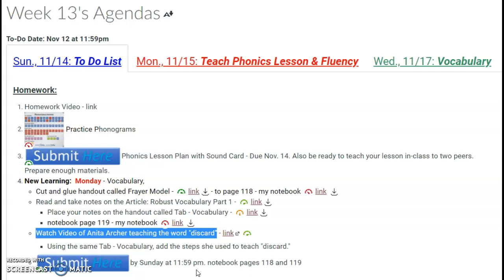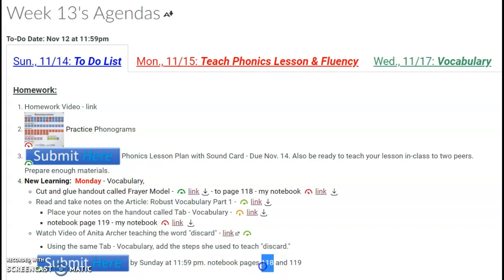Okay, put those on that note sheet, and you're going to be turning in the Freyer model 118 and then the notes on the tab 119.